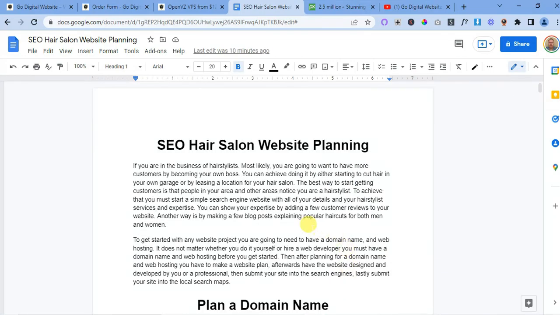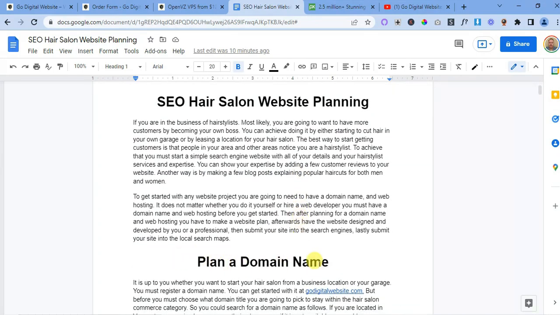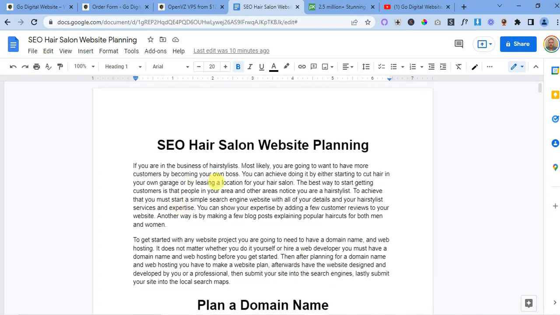Okay, in the introduction, I'm just going to read the introduction to you. And then from there, we're just going to plan a domain name. If you are in the business of hairstylists, most likely you are going to want to have more customers by becoming your own boss. You can achieve doing it by either starting to cut hair in your own garage or by leasing a location for your hair salon.